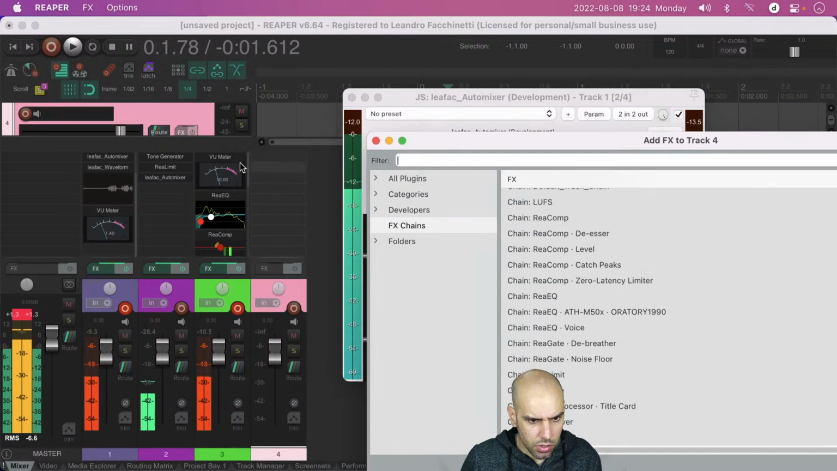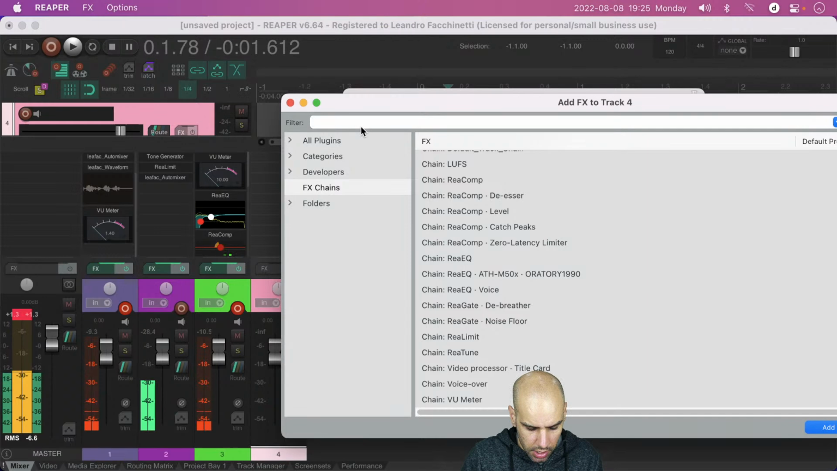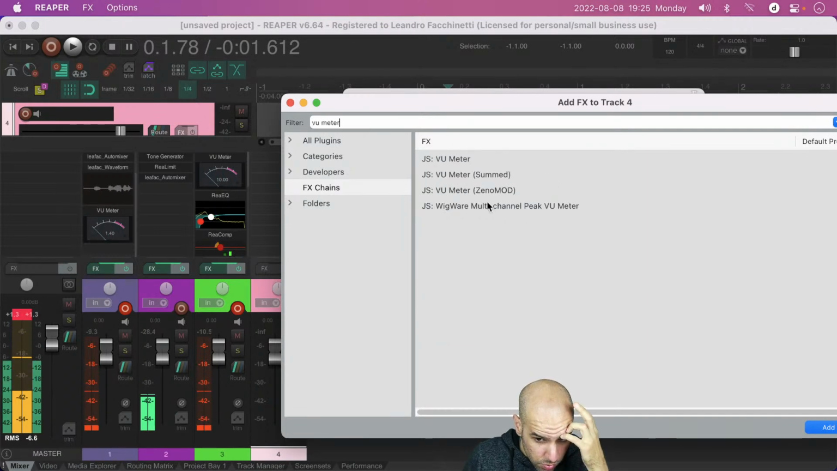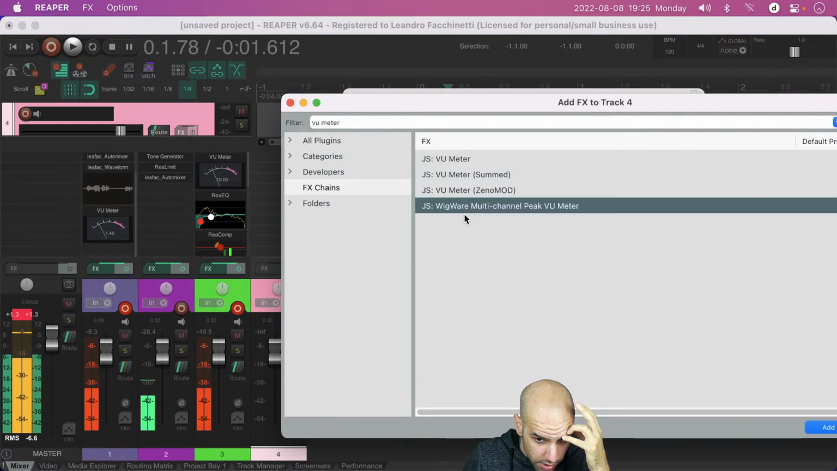But when I was looking into options and I finally landed on the Xenomod VU meter, I remember seeing one that may do what you want. I think it's this one.